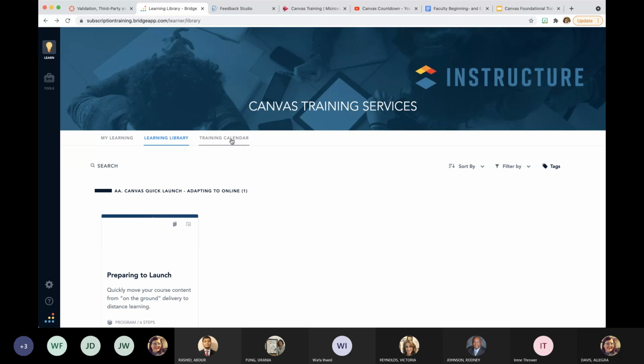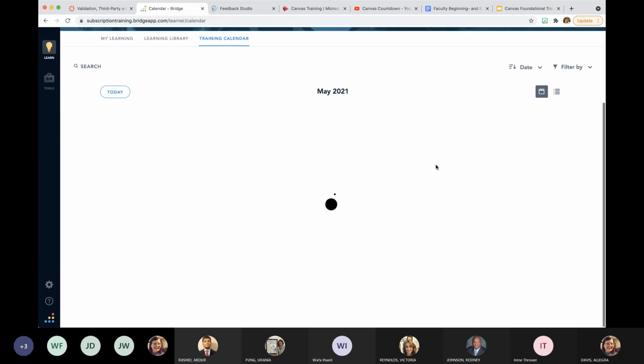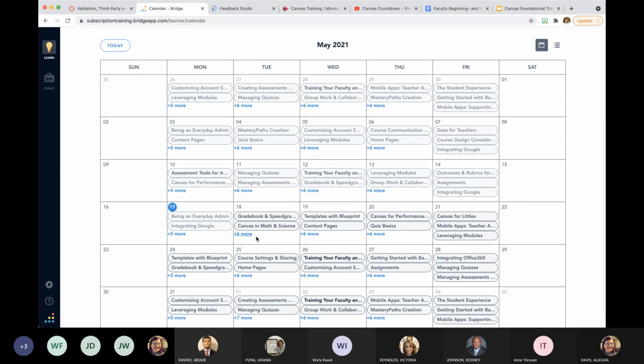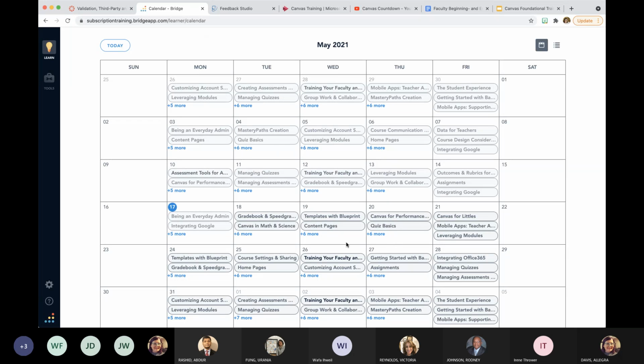You can also click on training calendar. So if you're like, I have 2 hours tomorrow, I wonder if there's anything good happening, you can click on calendar. This does take a minute to pop up. And so you can say, oh, there's something about the gradebook. Maybe I'll jump into that. It's at 8 a.m., so I'm going to register for it straight through the calendar.